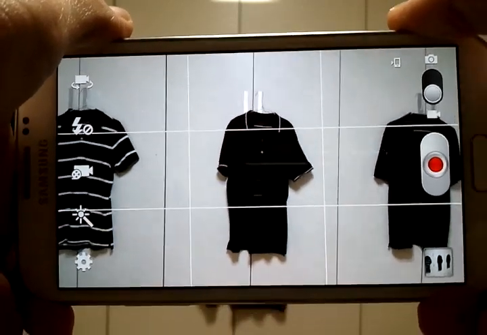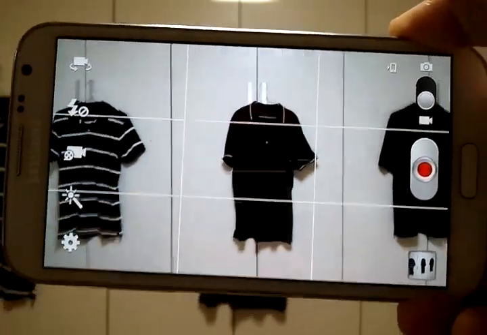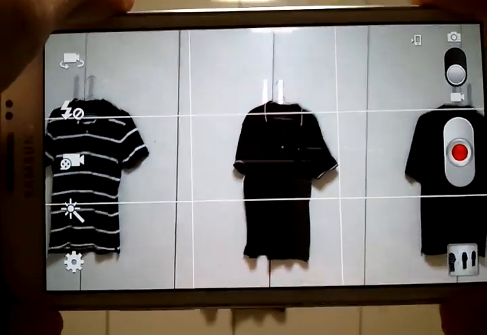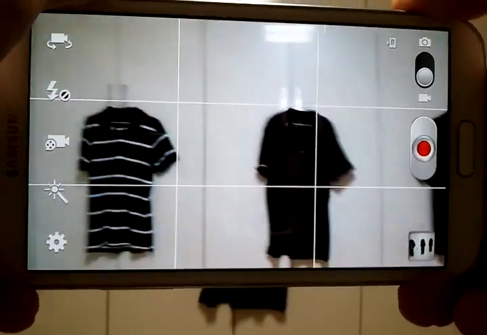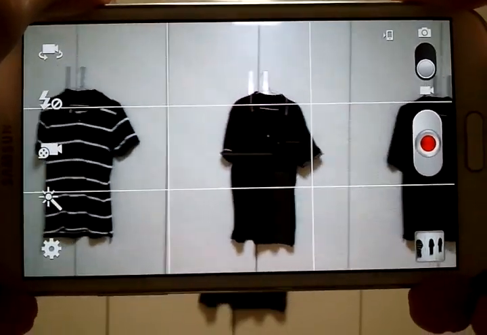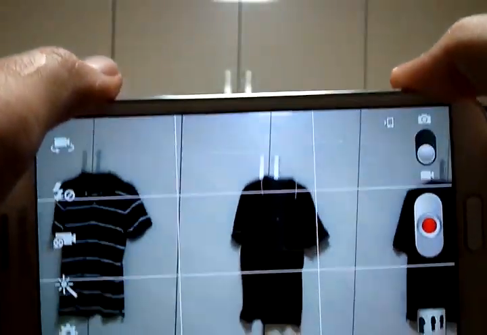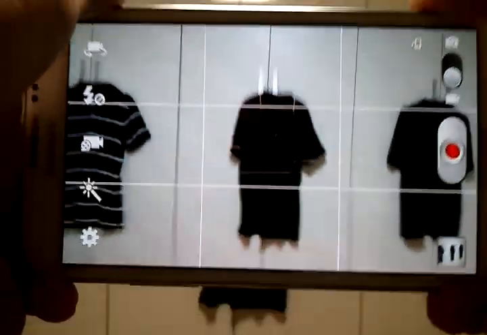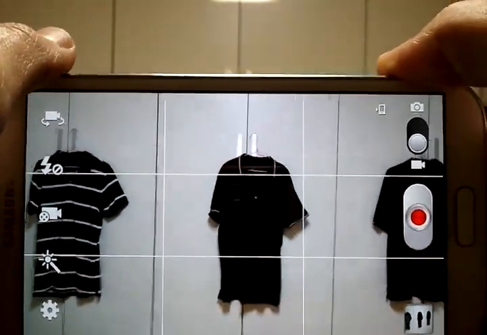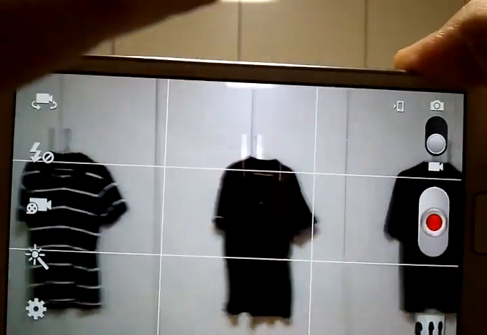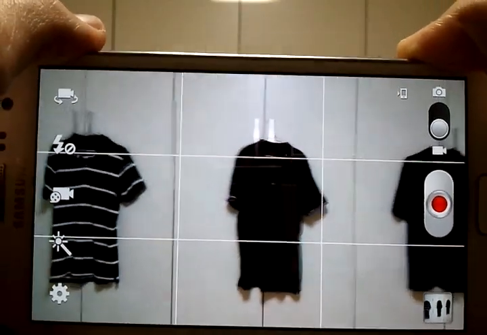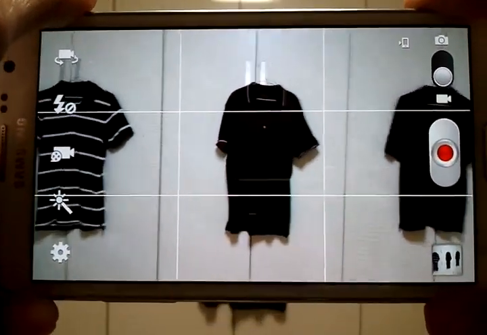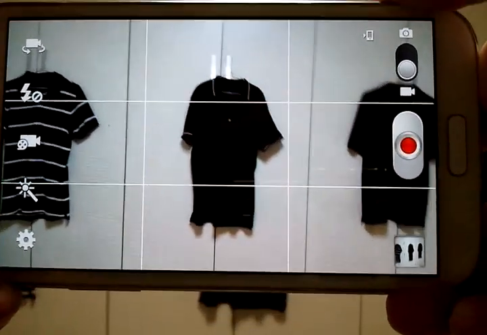Another thing to point out is if you're coming from the Galaxy S or the S2, the lens is a lot wider. For example, I'm shooting with the Galaxy S right now, so if I move away, you can see that even though I'm fully wide on the Galaxy S, this is the Galaxy Note 2, and you can fit a lot more into the frame, so it is a big upgrade.